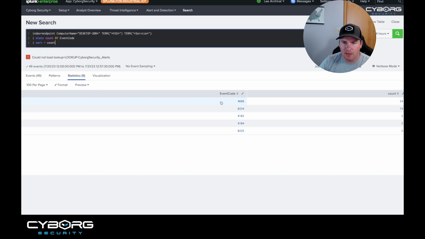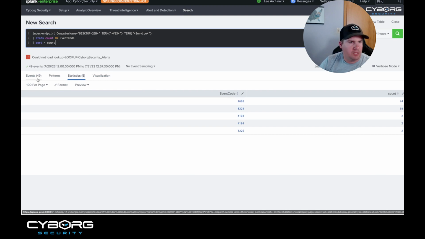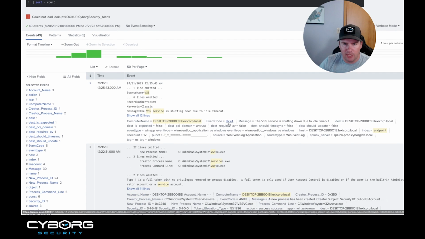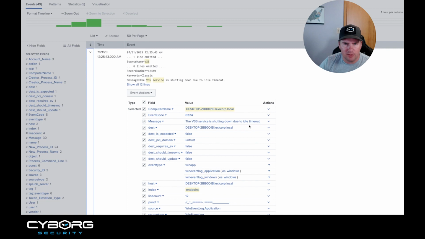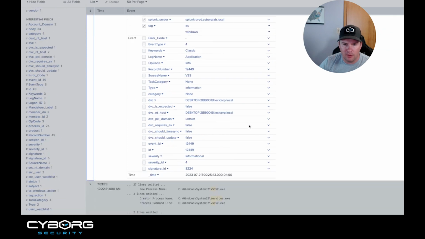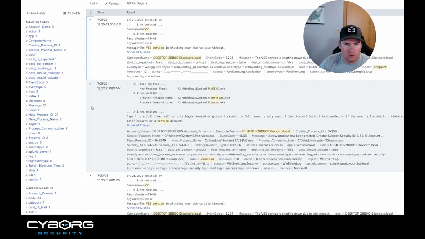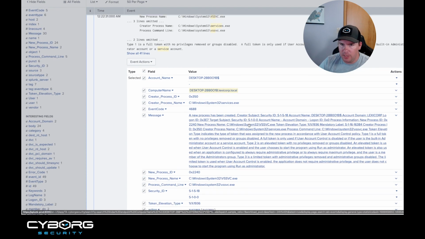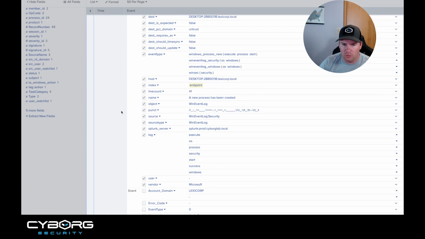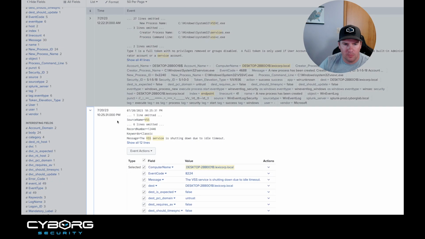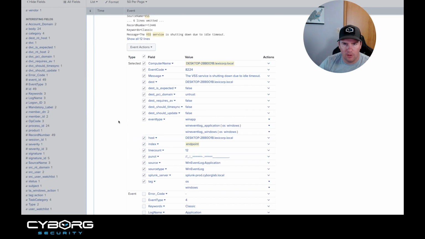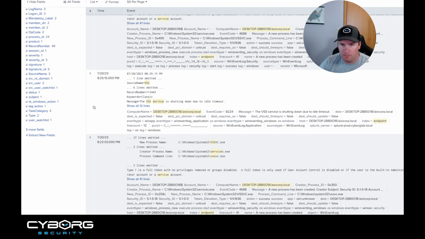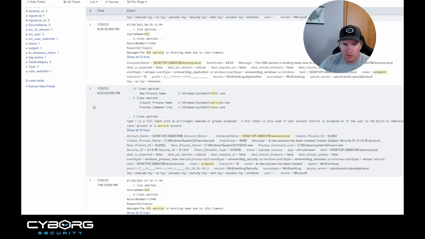All right, so we have 4688, which is process create. We see some more PowerShell script block. Let's jump into here and figure out what's going on. 8224, the VSS service is shutting down due to idle timeout. Okay. We see 4688. A new process has been created. For the command line arguments. And then they're 8224.